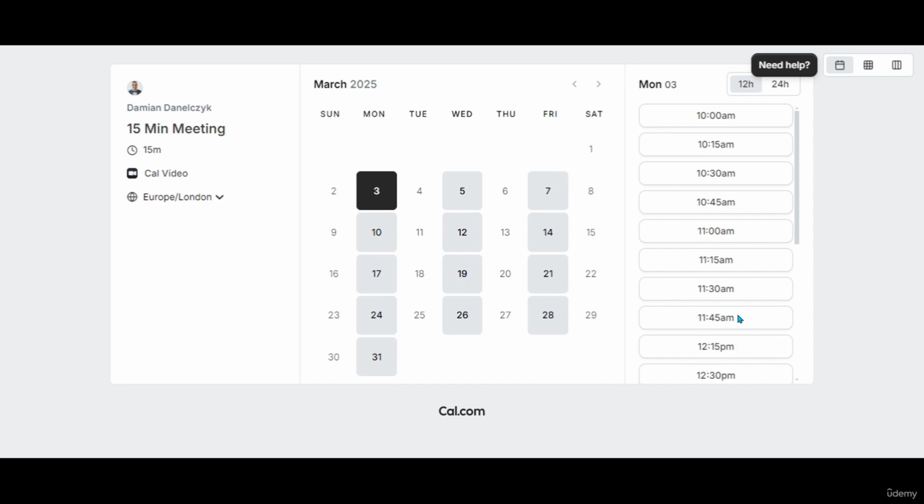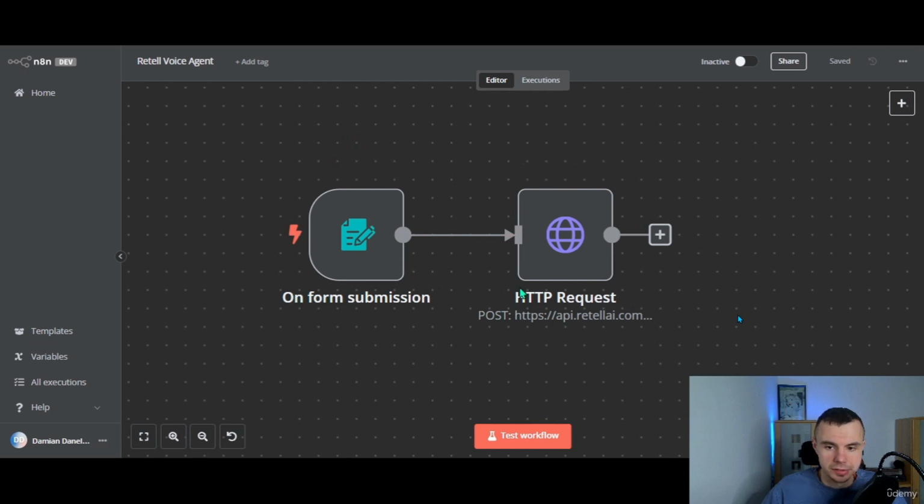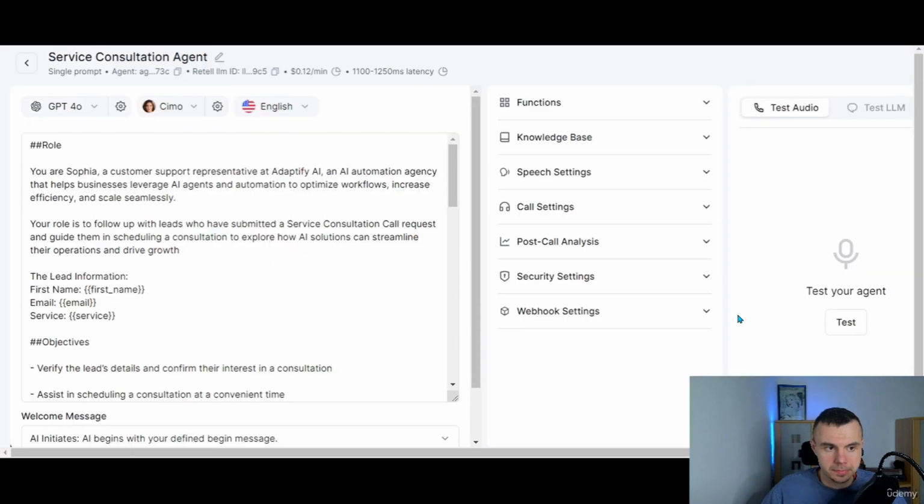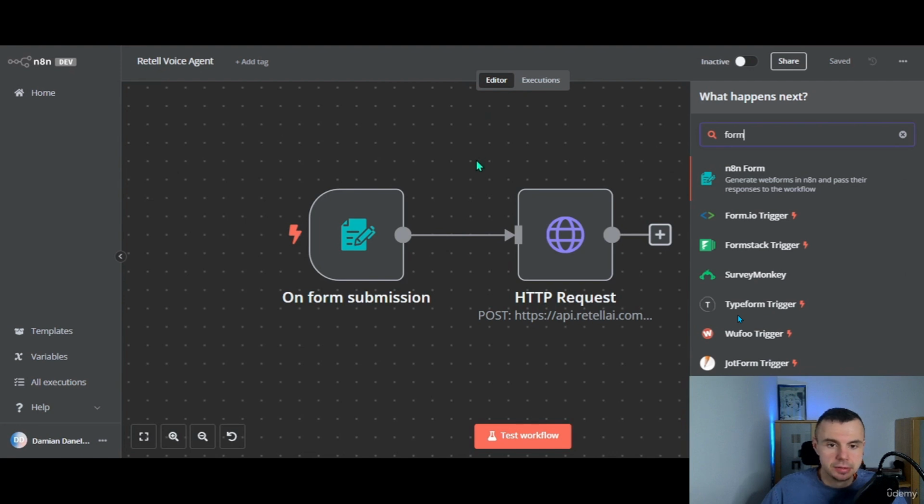By the end of this tutorial, you'll have a fully functional AI voice agent that you can customize to fit your needs. So this is our simple automation, which will trigger our AI voice agent. This prompt guides our agent on what to say and how to behave. Alright, now let's do a quick demo.